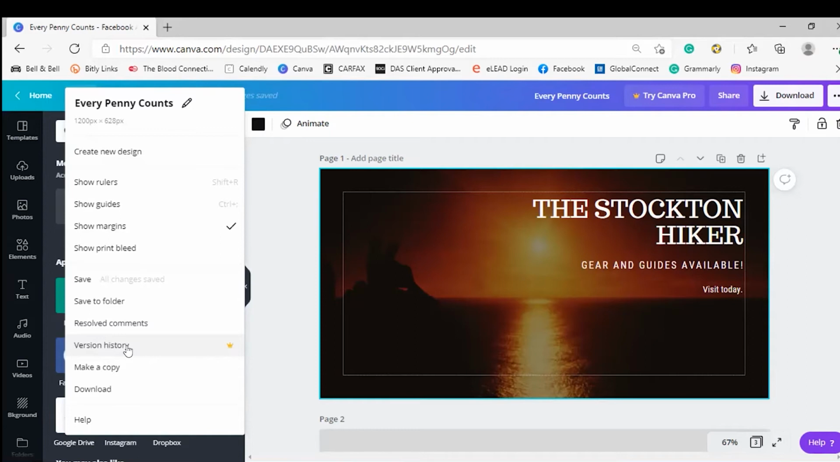Or you can go to version history and look at the different versions that once existed of this design, choose the one that you need, and restore it to that version.